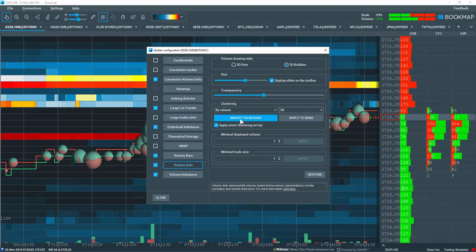You can also inherit your volume dot settings from your bars, or you can apply them to the bars as well. There are some filtering options down below here with minimum displayed volume. If you bump up the number here, you will display an aggregate view of each dot. With the minimum trade size filter, you will display each transaction for the precise amount that you input here.